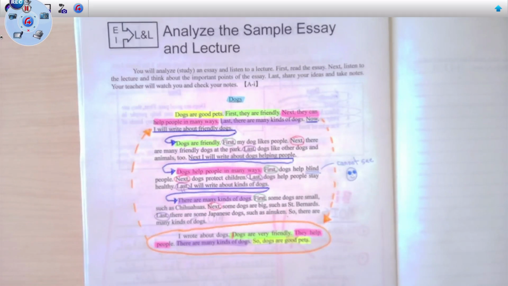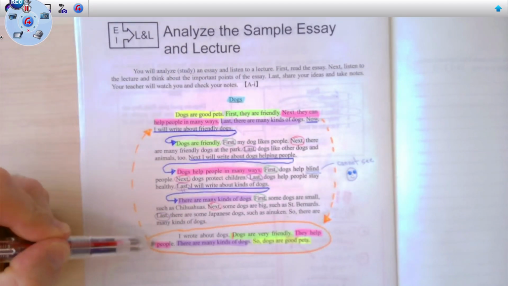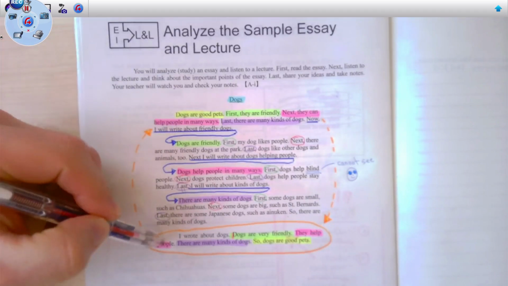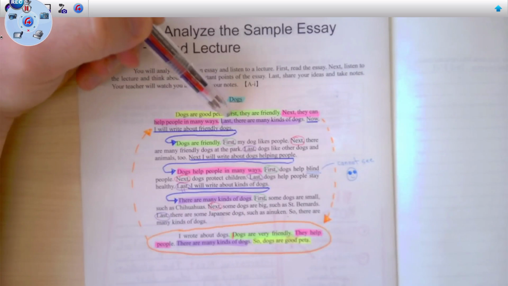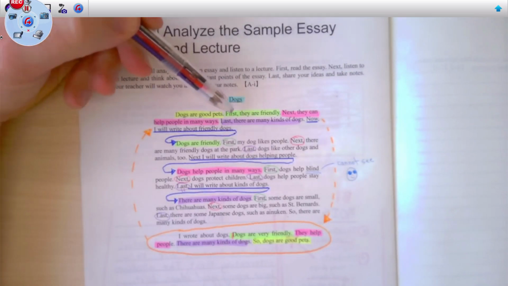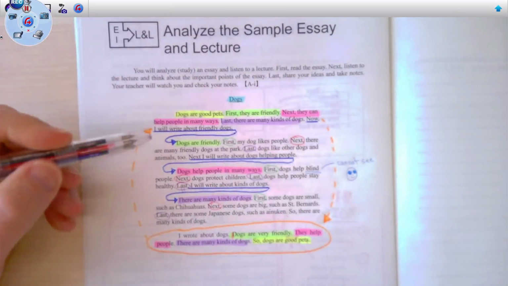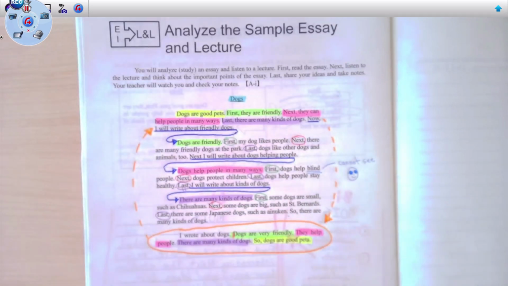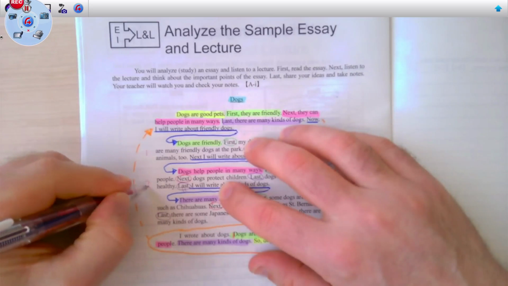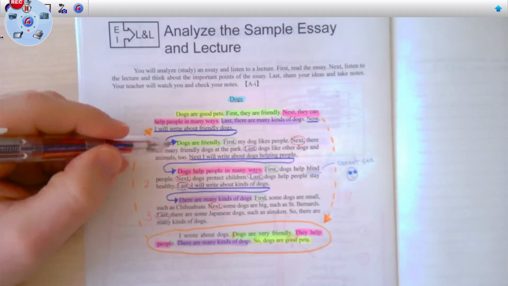Okay, now I'm finished marking up the sample essay, and I think that I have done a good job of finding all of the important parts and studying it carefully. So I've found that there's a title, I found that there's an opening and a closing paragraph, and the opening paragraph and closing paragraph tell me the main points and the main idea. So the main idea here is dogs are good pets. And there are 3 points that support that. They're friendly, they help people, and there are many kinds of dogs. So they're good pets. And there are 3 supporting paragraphs. So I guess I'll number them. And each supporting paragraph shows me more details about those items.